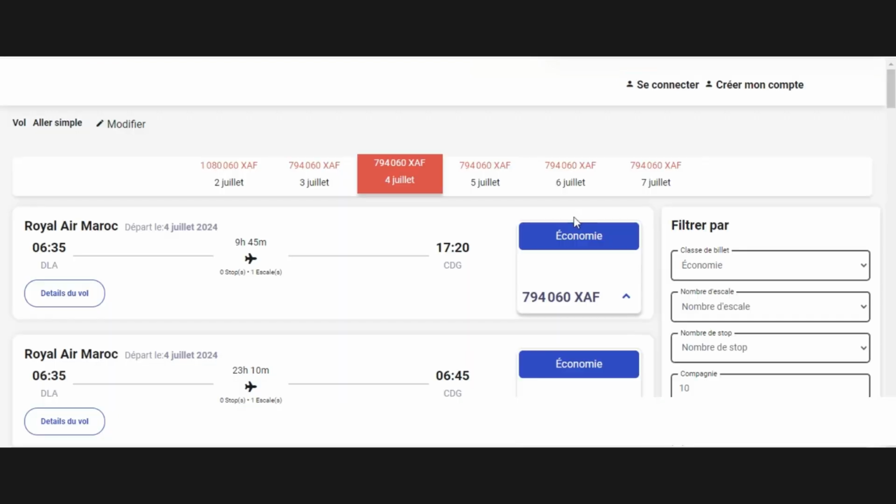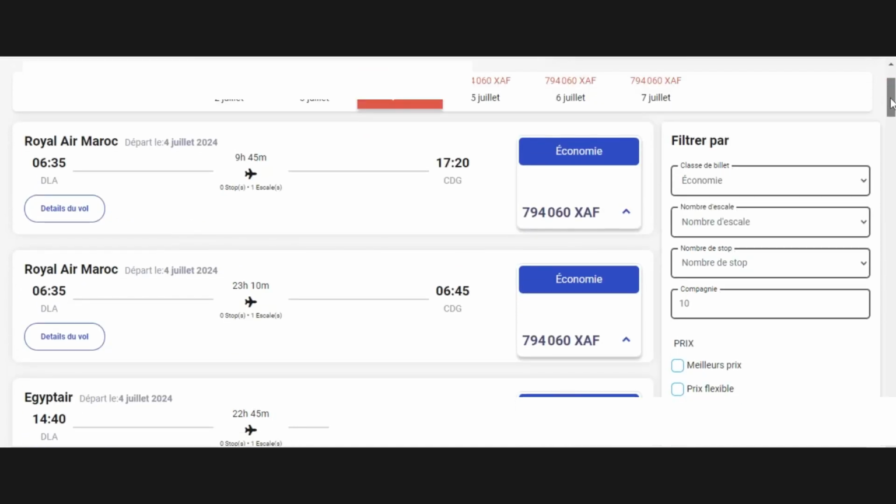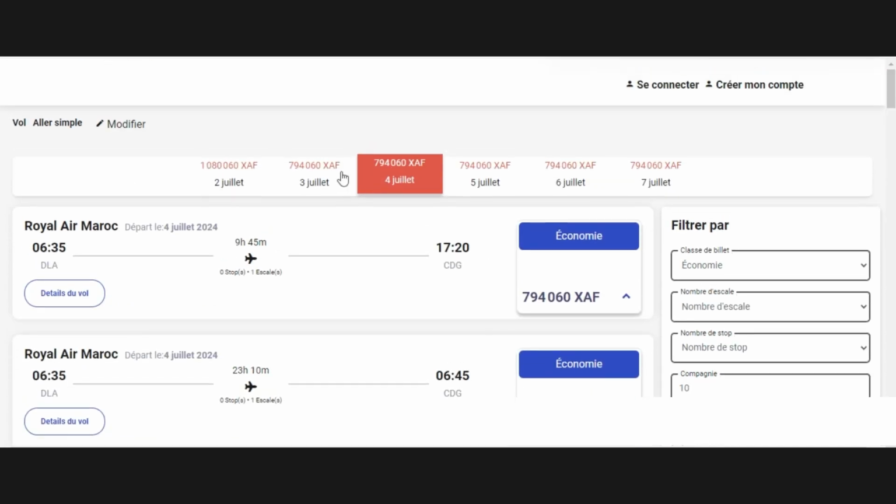Okay, now you will see there's a list of available flights, and you see at the top bar you have alternative dates in which you can choose from, and with their prices, the corresponding prices. The red one is the one that I'm currently in, the date I just inputted in the previous screen.